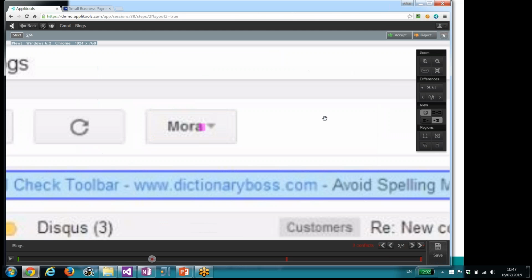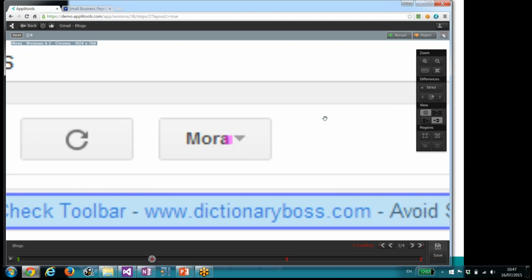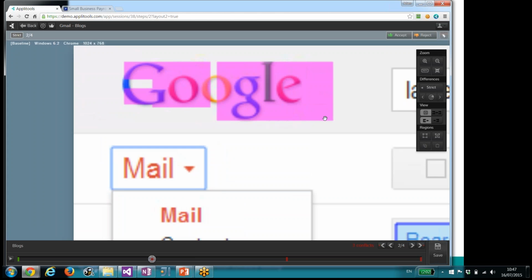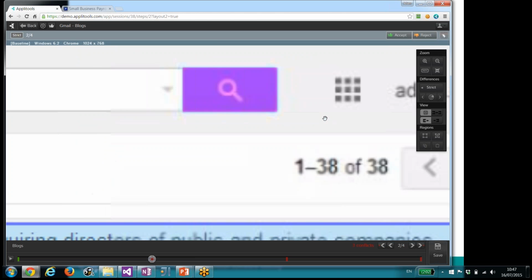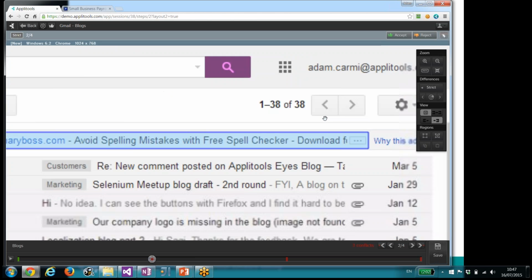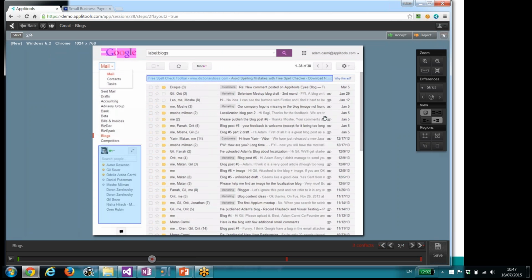Let's take a closer look at the differences that we found in this specific test. So first of all, you can see that we have a typo in the More button. You can see that the Google logo has moved. And you can see that the search button changed color from blue to green. Now, there are a few important things to notice at this point.